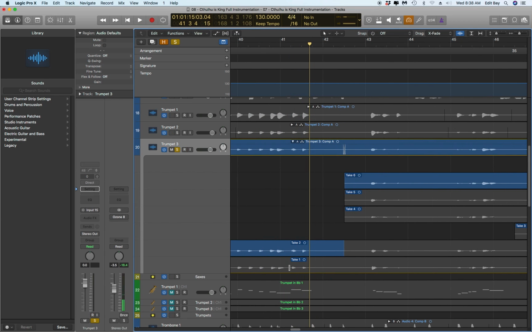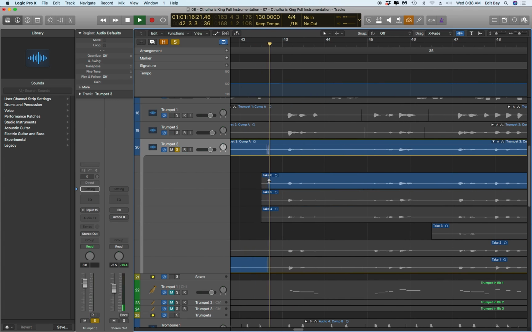Okay, so that note there was a little bit off. So what I try to do is, because horn players will take a breath before they play, it's kind of nice sometimes to put that cut point in the comp right up sort of close to the note like this. Better. Again, going right up close to the note here on this take.